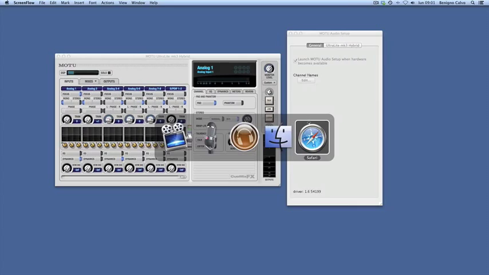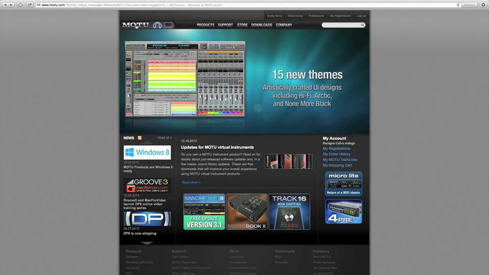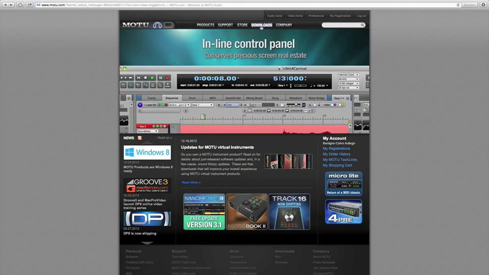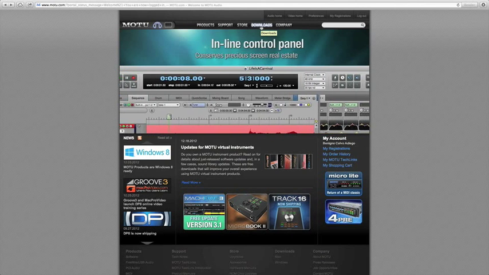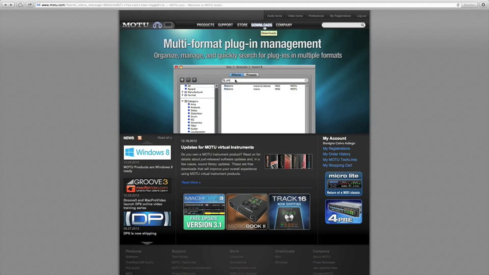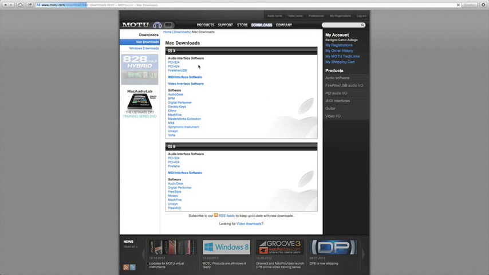You will access the Motu website, which is motu.com. Once there, you need to log in, else you won't be able to access the downloads, which is where you want to go to get your new firmware and your updated software. Okay, so you click on downloads, and the first thing will be to choose either Windows or Mac. I'm working on a Mac, so I'll go for Mac.